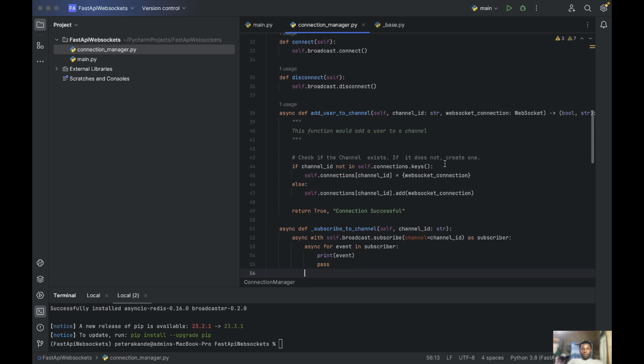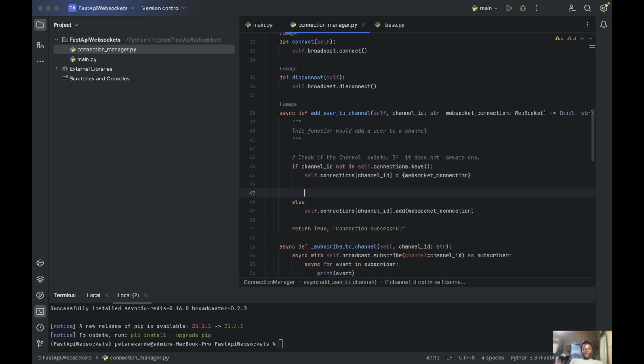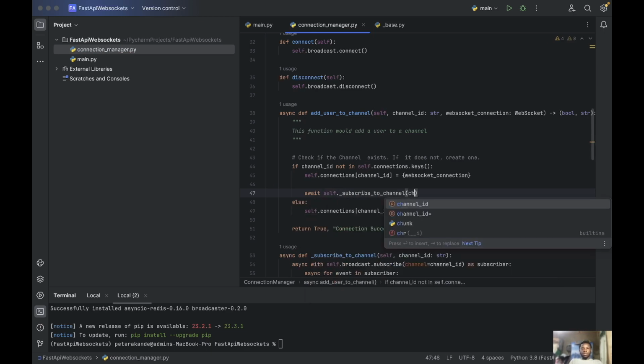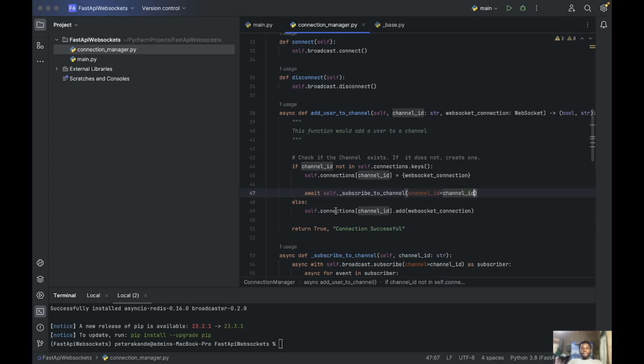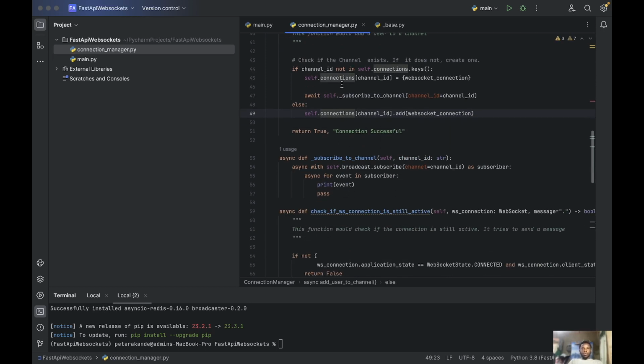Now let us work on connect subscribers to the channel. The instance whereby we subscribe to the channel is going to be when we know that we have not encountered that particular channel before, and the only place that we have that check in place is here. Once the user gets here, we are very sure that this channel has not been encountered before, and since we are subscribing on demand, let's subscribe to the particular channel here. Await subscribe, channel ID will be channel ID.